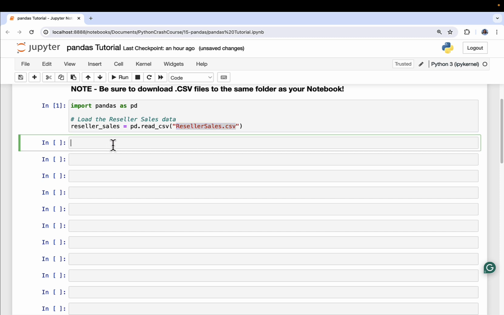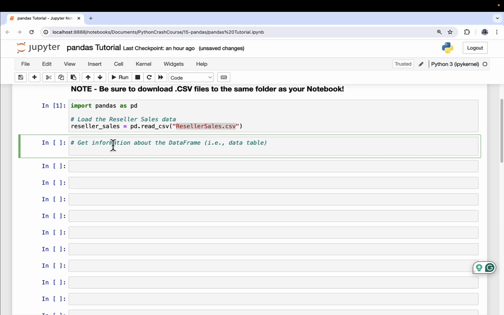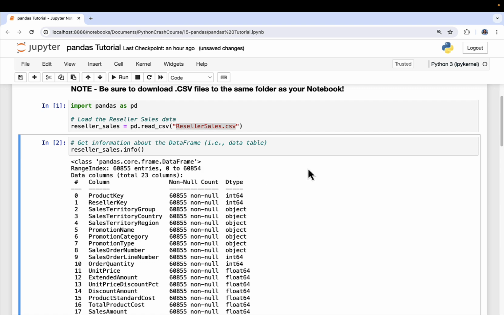Now, one of the cool things that we can do in pandas is get a lot of information about our data frames. And a data frame is the same thing as a table of data or a matrix or however you want to think about it. I'll tend to use the term data frame most of the time, maybe table, but they all mean the same thing. And what we do is we say, hey, I've got this data frame object called reseller sales, and I can call the info method on it. This will provide a lot of high-level summary information about the data frame, and it's quite handy. So let's take a look at what we get.